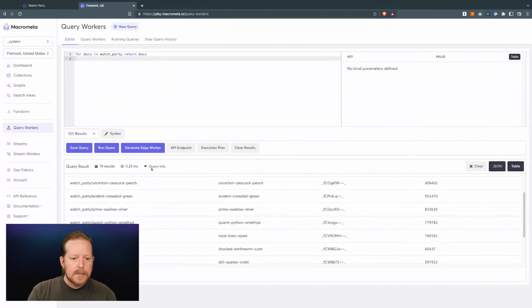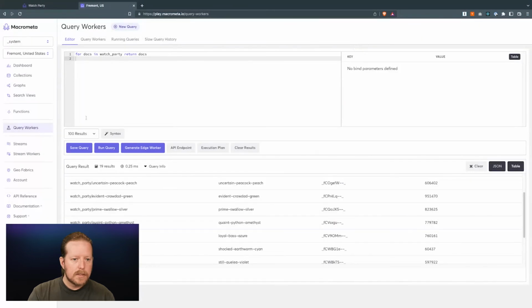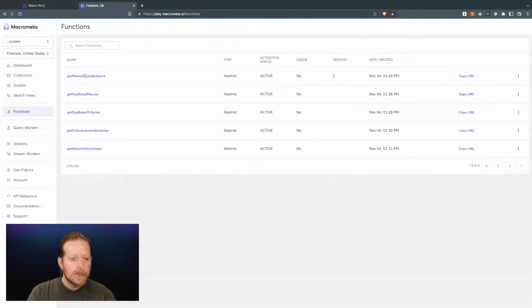And this is where the magic happens with the integration with Edge Workers. All you need to do is click this button, give it a name and a query worker name, and it's going to generate an Edge worker that distributes this query to all 4,000 plus Akamai POPs around the world. And you can see those here. We've generated 5 Edge workers based on Macrometa queries that power the whole back end of this app. Each of these is an API endpoint that creates a RESTful API that you can use right after you click the button.